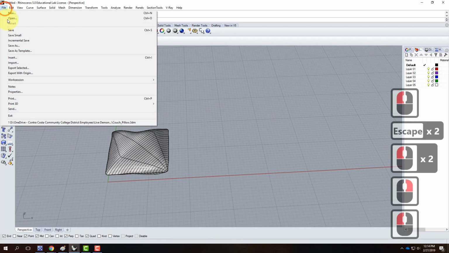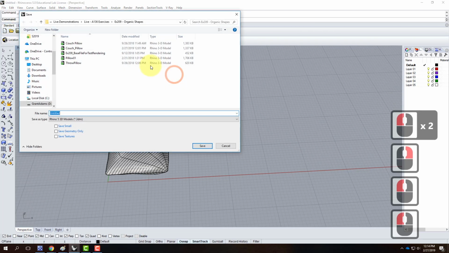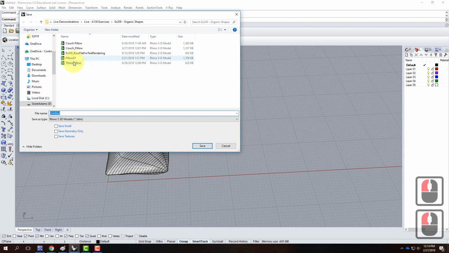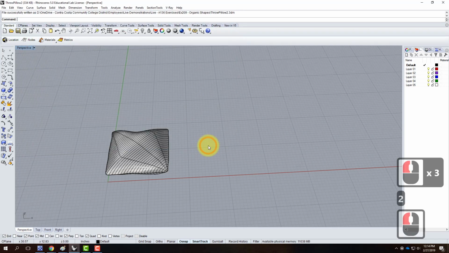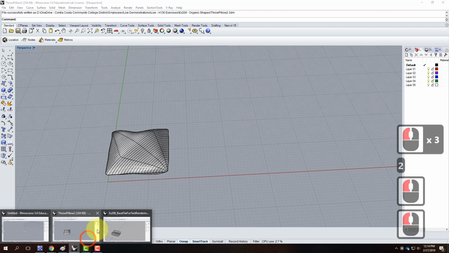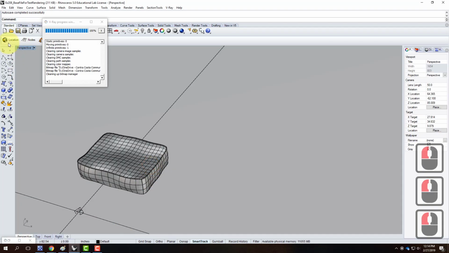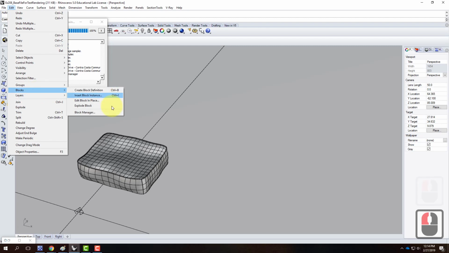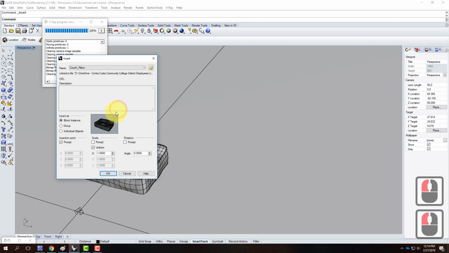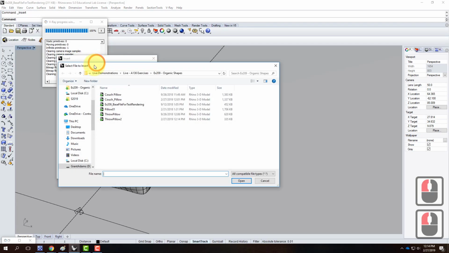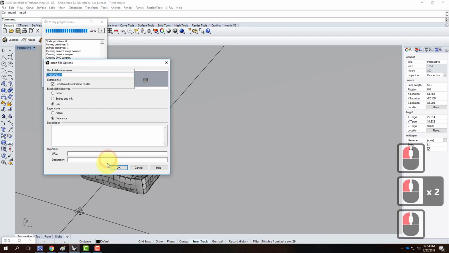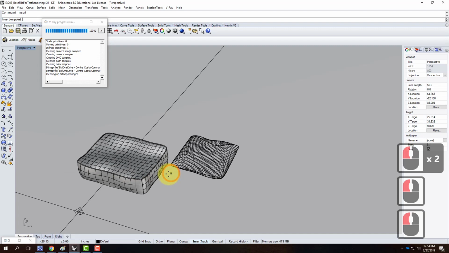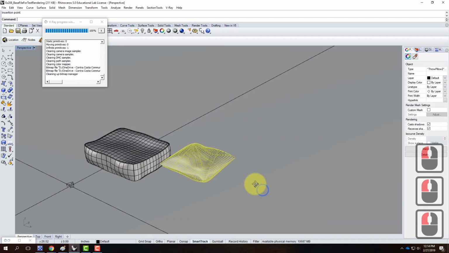I'll save this. So let me go to File and then Save. And this would be Throw Pillow 2. And I would come back to this file here, and I would drop that one in. So I'll go to Edit, Blocks, Insert Block Instance. And I can drop it in there.